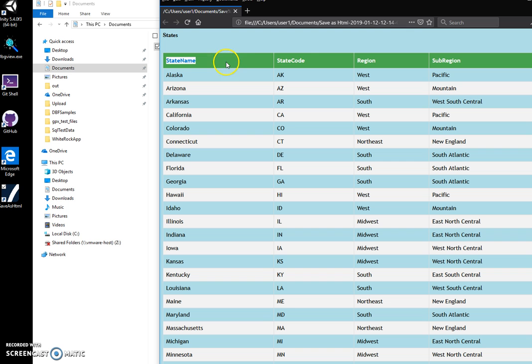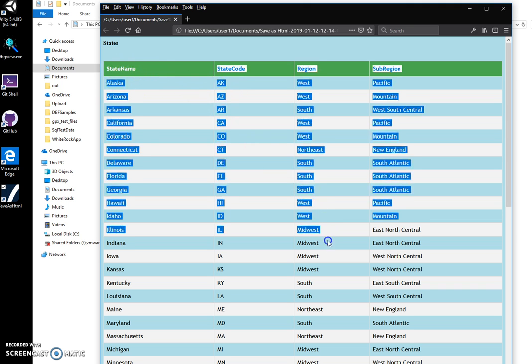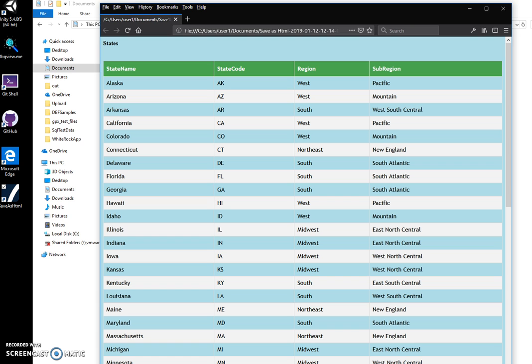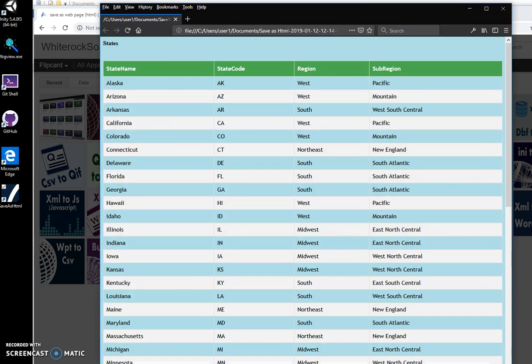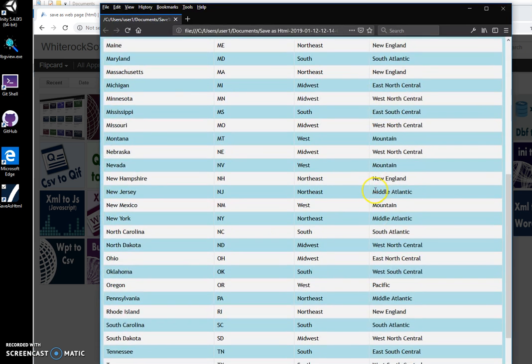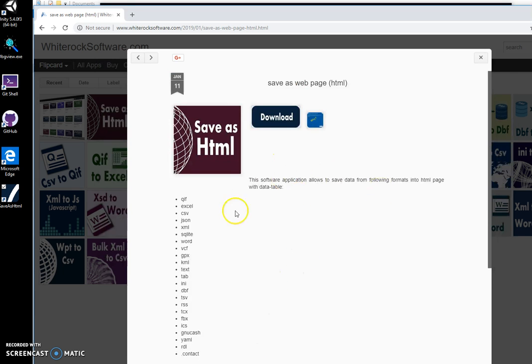So you can see all the XML is converted into a table with all the data. Wyoming is last. Cool. And this application can convert data from these different types of files and create HTML out of them.